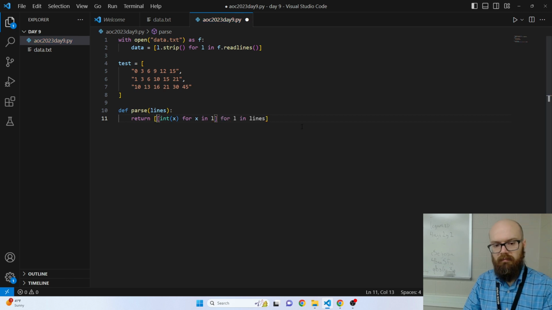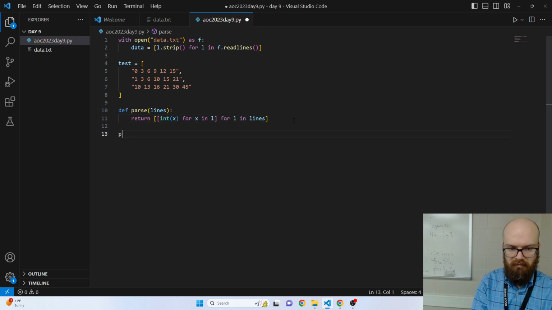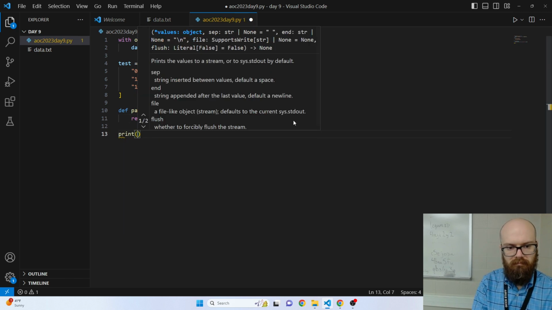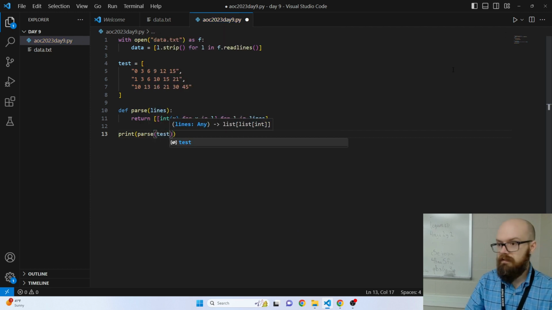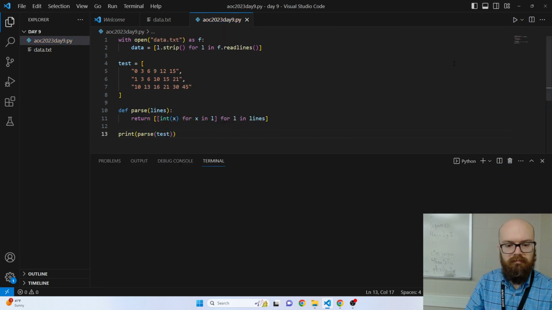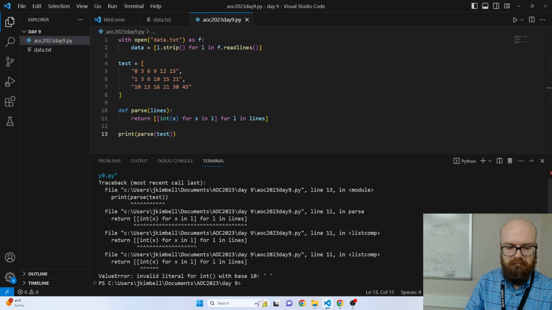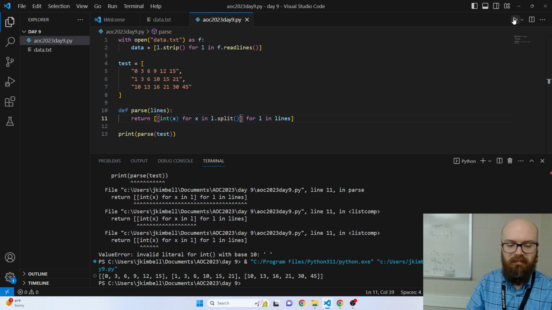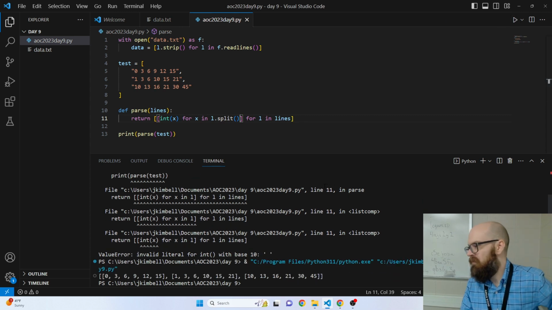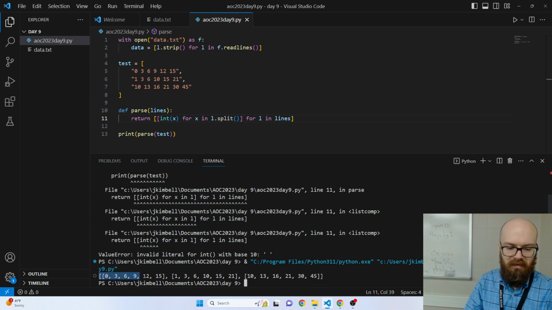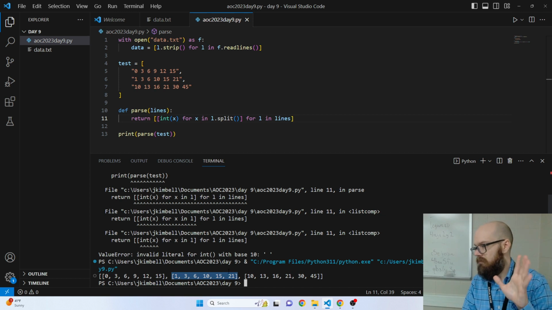Now let's print that to make sure we did it right. We'll do the test, but I forgot to put dot split. There you go. That's why we test it, because I wouldn't want to run into this error at the end. I'd want to find it now. So we got a list of numbers. There are no quotes anymore. They're ready to do the addition or whatever we need.